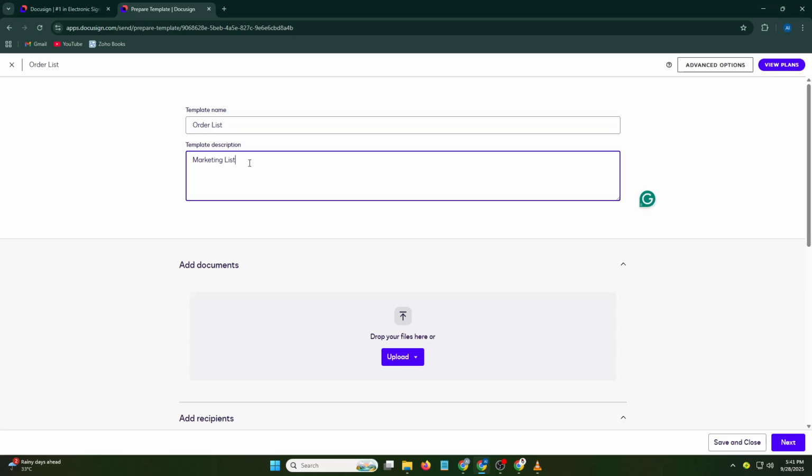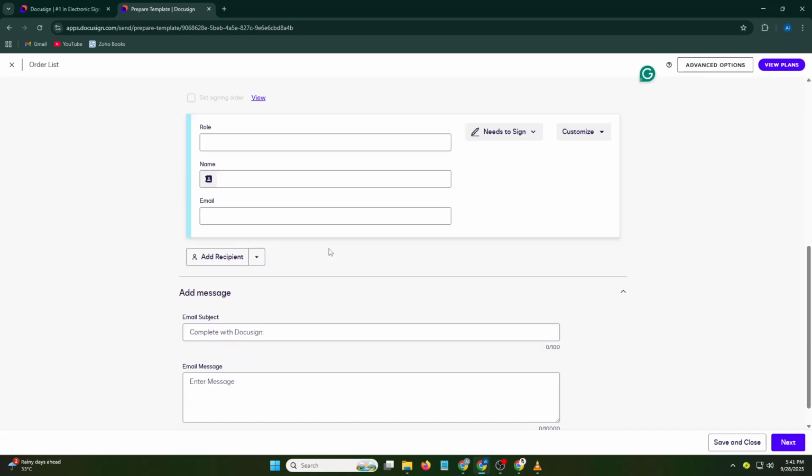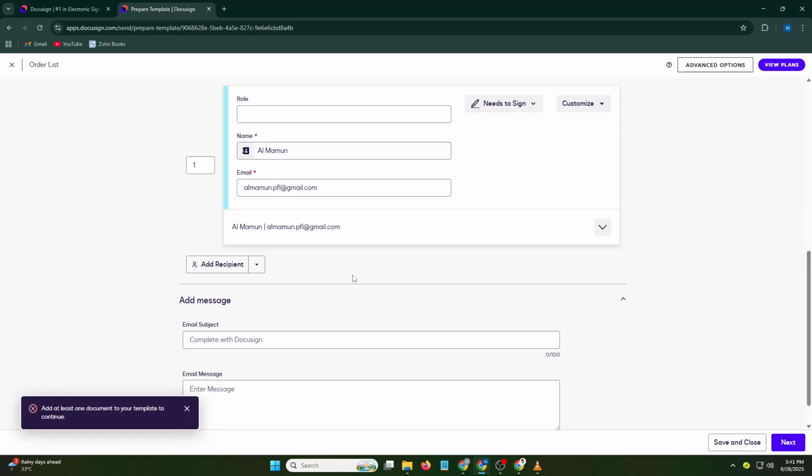Upload the document next. Upload the document you want to turn into a template. You can drag and drop the file or click Upload and select it from your computer. Double check that you're using the most recent version so you don't have to update it later.